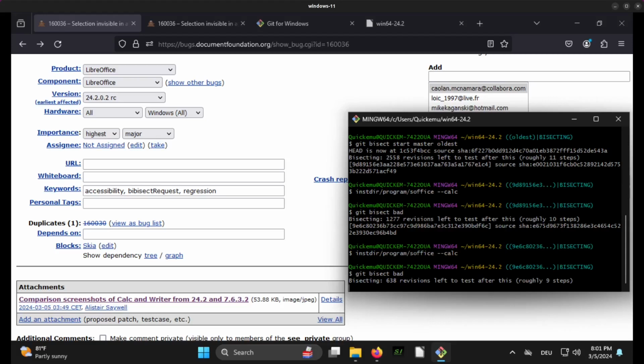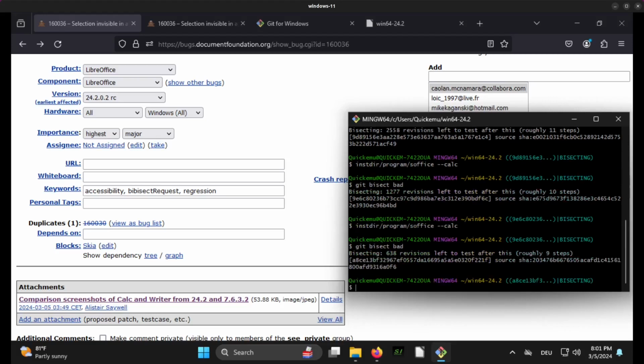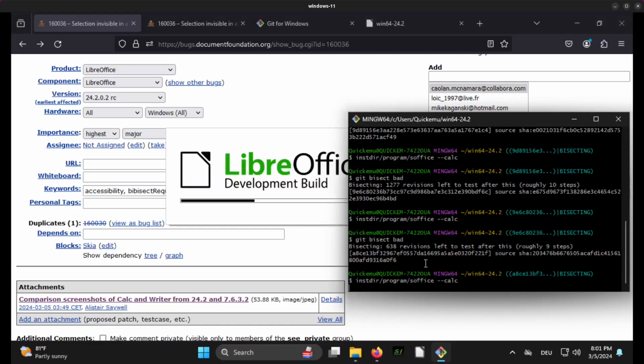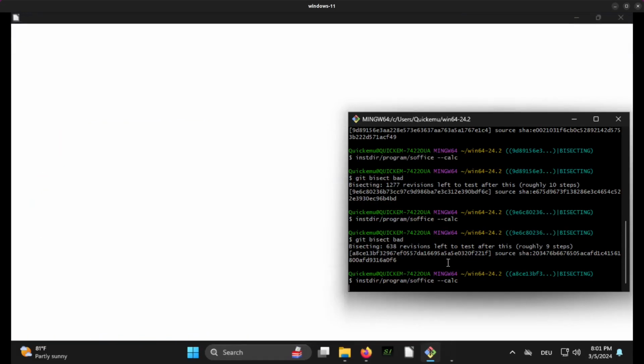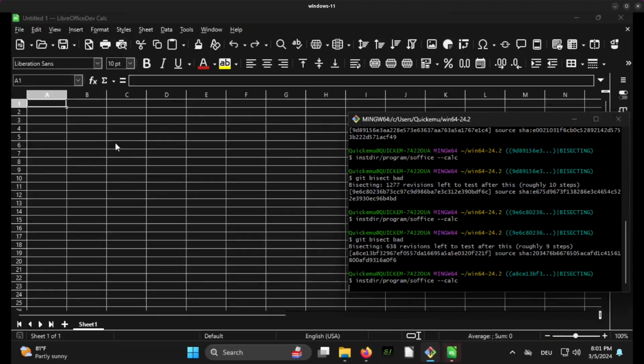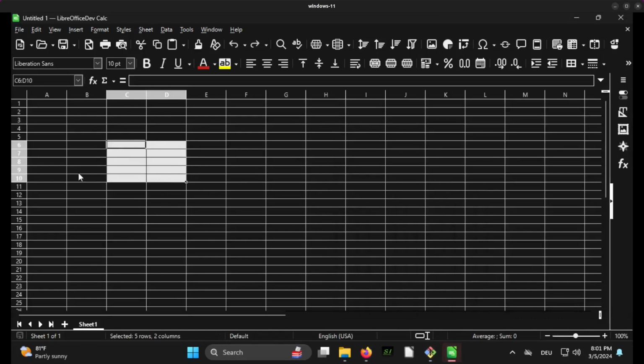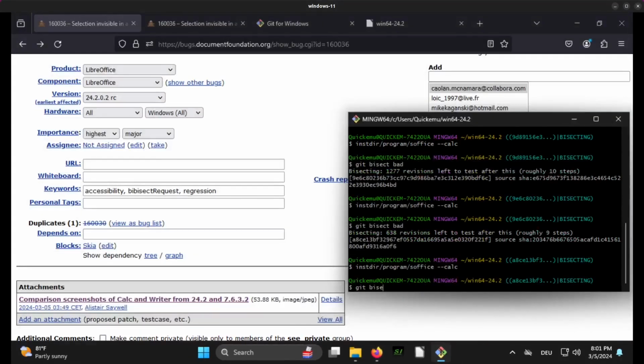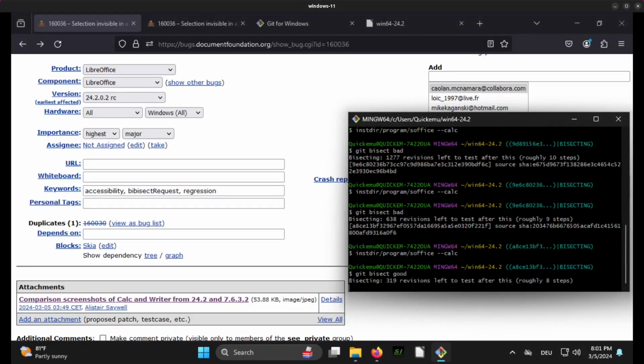So I'll speed up the next bit because it can take a little while and this virtual machine is quite slow. But you get the idea. You go through those 11 steps or however many steps until you get to the precise commits that started the issue. And here you can see that we don't have the issue. So in this case, I'm going to go git bisect good. So let's keep going.